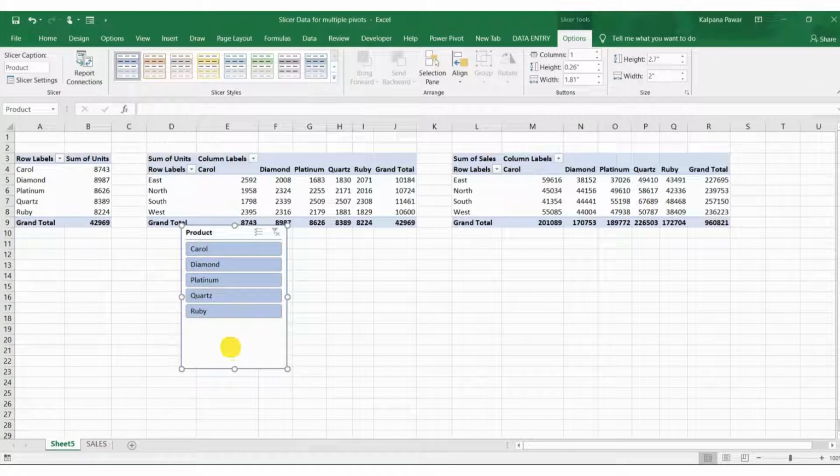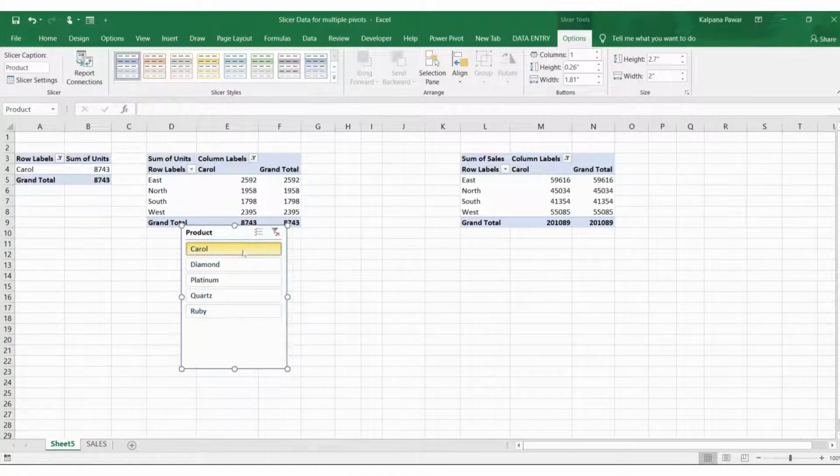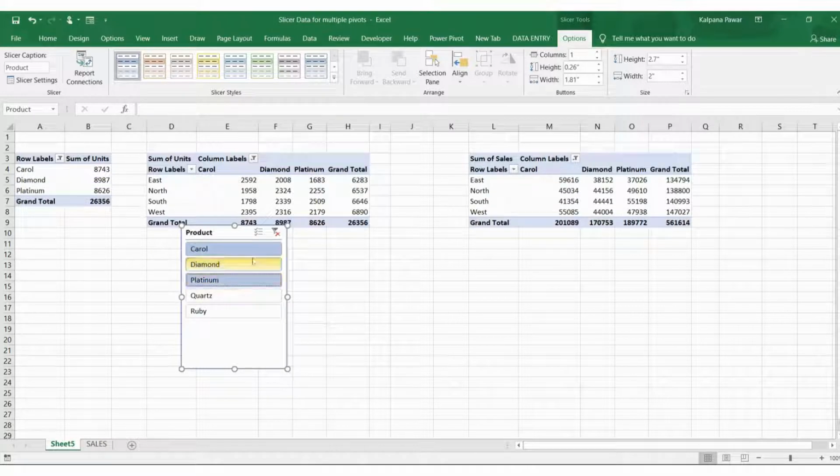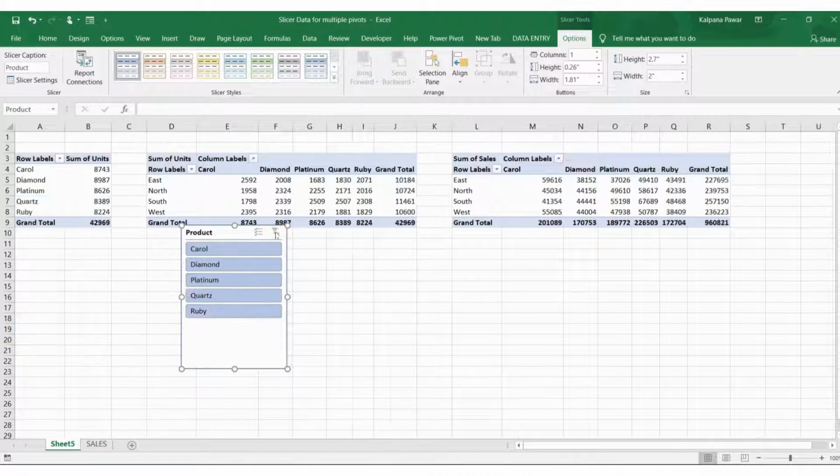And now see. Boom. See, all your data is in sync with the slicer selections. You can make multiple selections by holding Ctrl. So you can make multiple selections this way. And you can remove your selection by hitting this. So this was our first scenario.